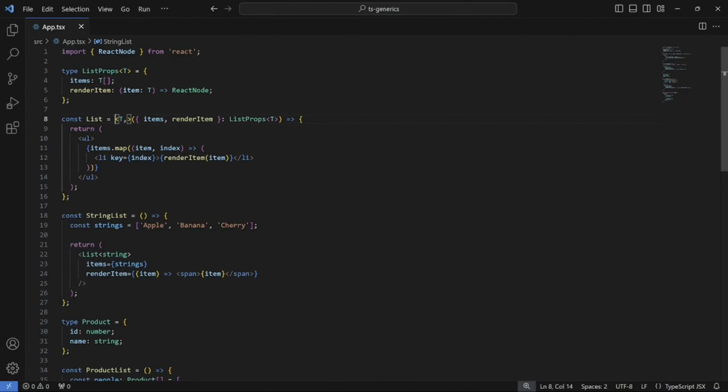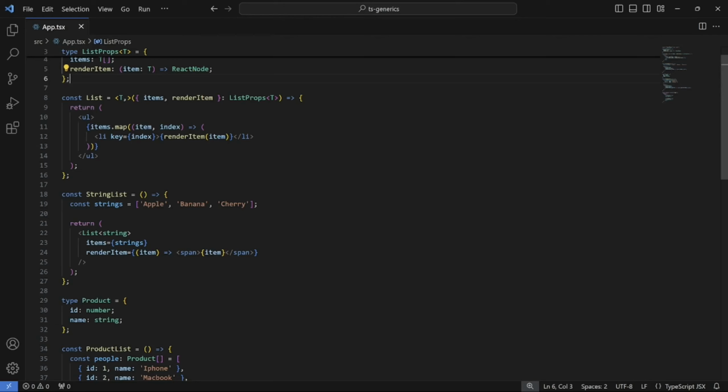I hope by now you are slightly more familiar with this T syntax. You pass this to the component, and from the props, you use this generic as a replacement for the type of the item. The second prop is the render item function that dynamically renders content based on the type of the item. This again is a very common React pattern called the render prop pattern.